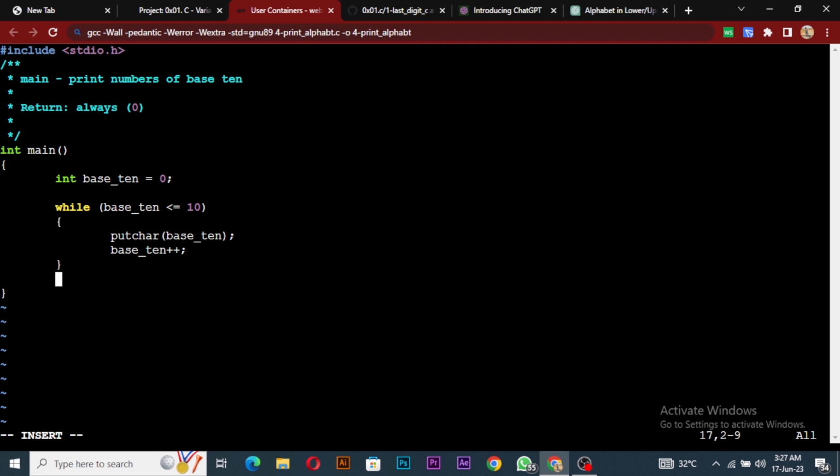Then we can have our putchar to print our new line, right? So print new line, and then we'll have our return to show that we are done. Okay, I think this one should work. Let me try and see.